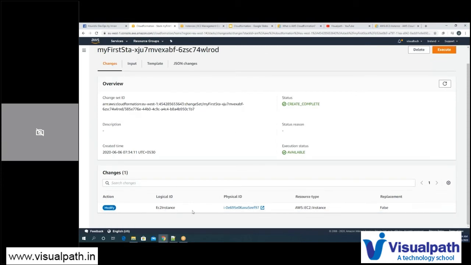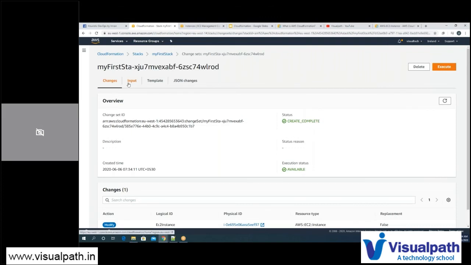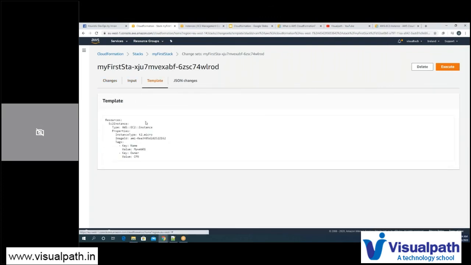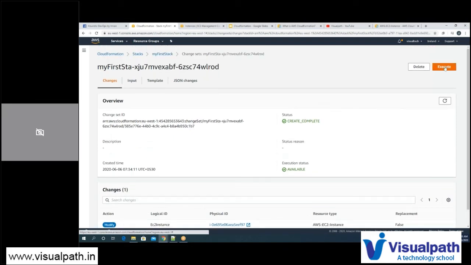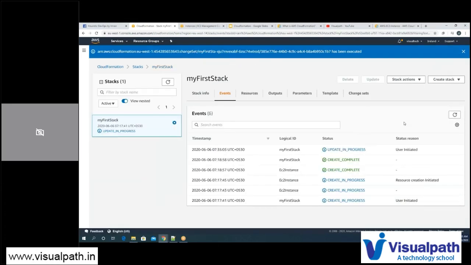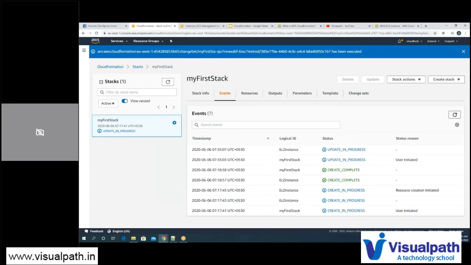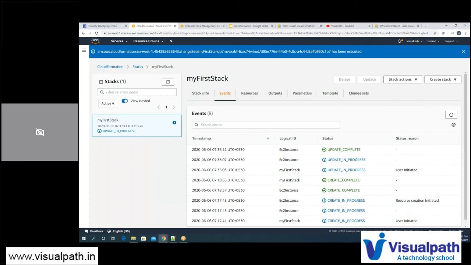And you can see it in detail if you want. What's the input, what's your template, what are the changes in detail. And if you're good with this, you can say execute. So I always recommend you see the change set, because I have seen people making big blunders, big mistakes. It deleted their resources and they lost the data. Thankfully some of them had backups, but who knows what happens. So it says update complete.